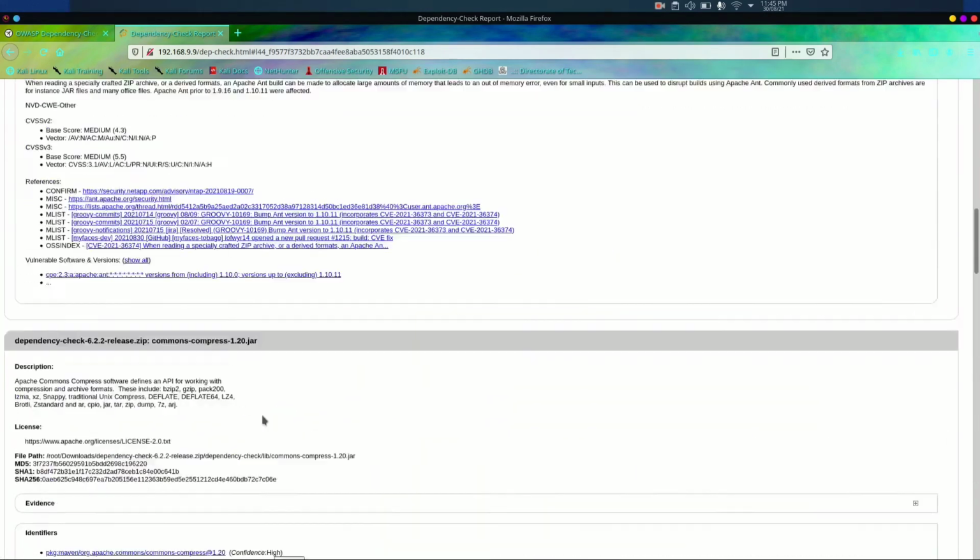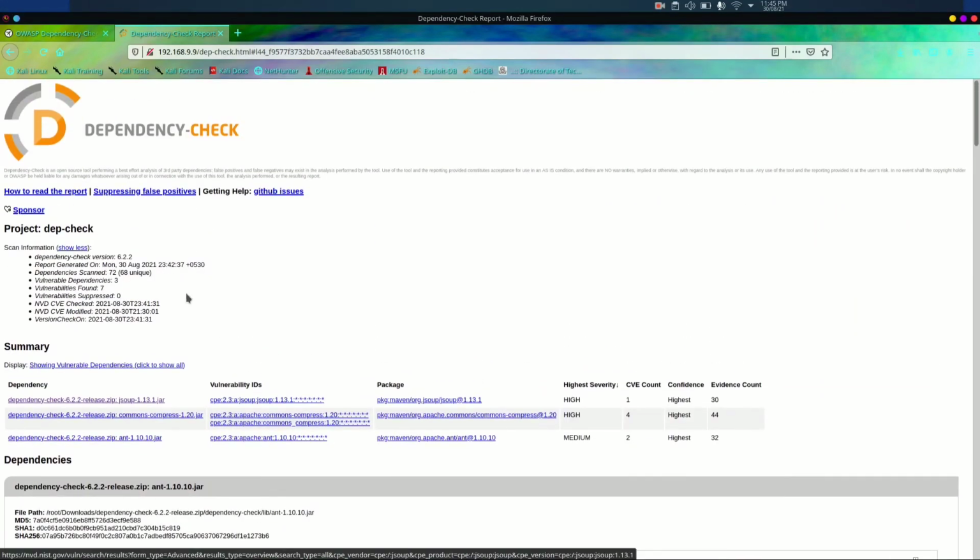So this tool is very nice and compact to use if you want to check for vulnerable dependencies in your project file.